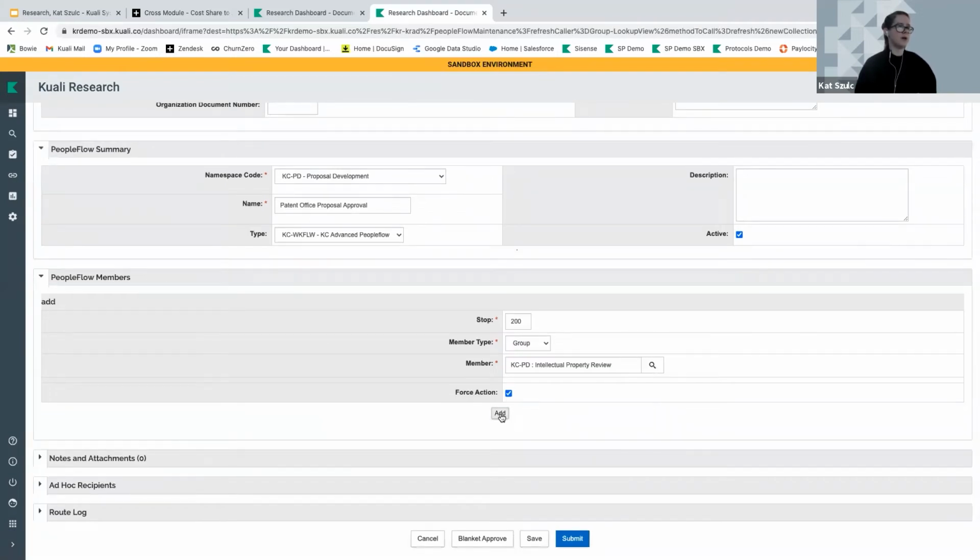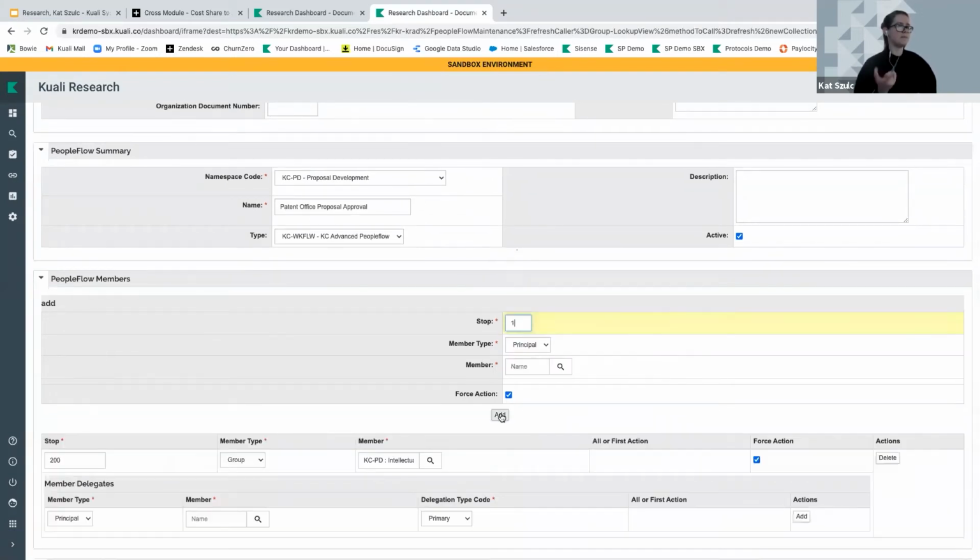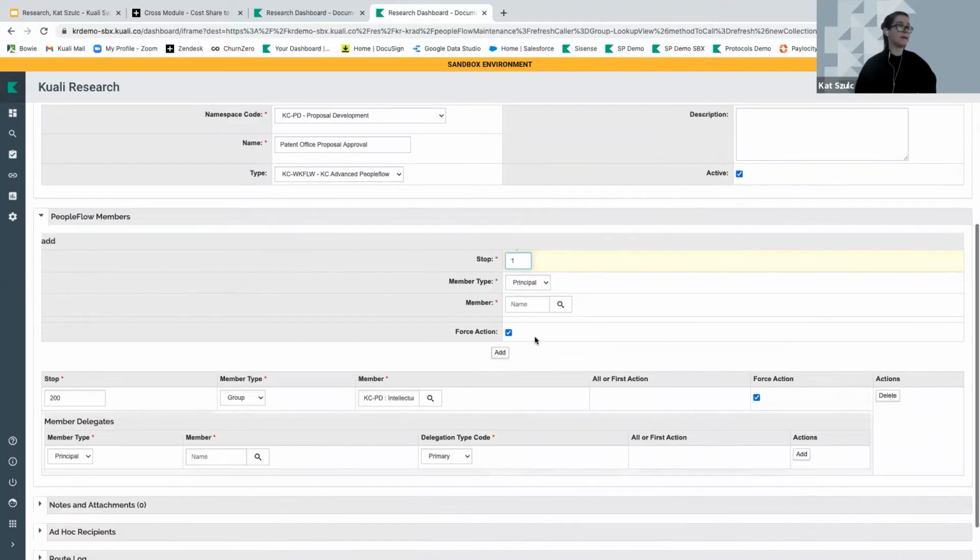And then I'm going to go ahead and click the add button. So now I've set up my people flow. I can add additional stops. So if a single people flow map has multiple approval stops, that could all be configured in a single map, or you can set up a separate people flow if needed.